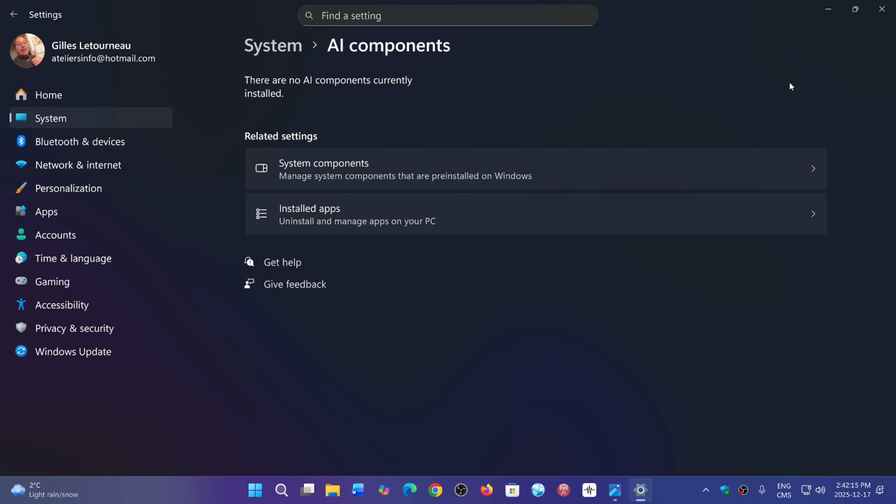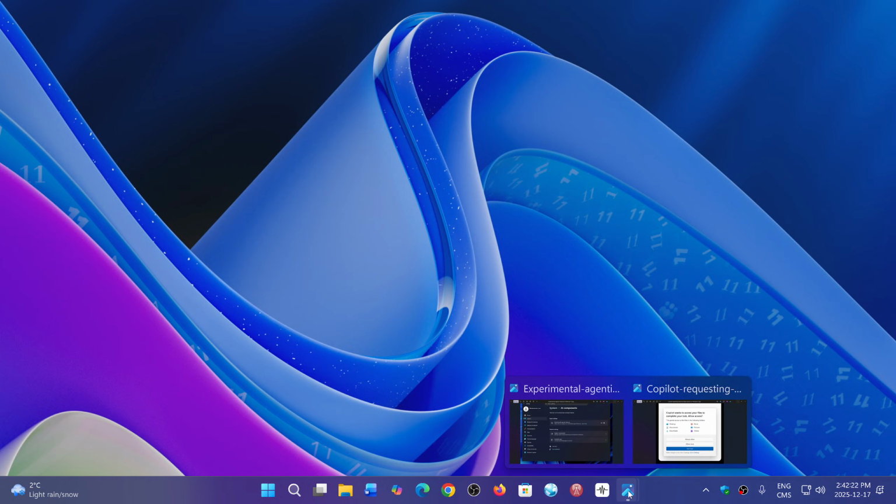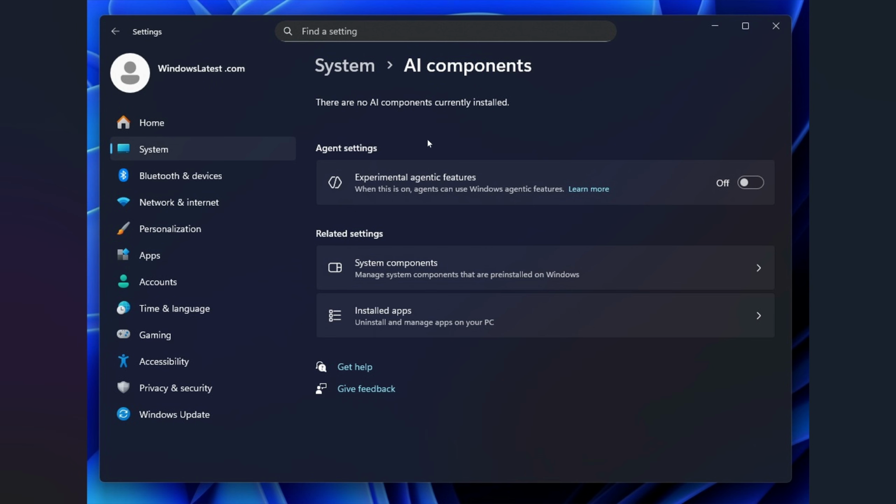This is going to change soon, as at one point in an update, we'll get something that will actually change that menu and give us a new option, which will be agent settings, and there will be something called experimental agentic features. This will come to the insiders first, and at some point to everyone. And it will be off by default. And if you do turn it on, it's going to tell you, well, do you really want to turn on the AI experimental features and so on?